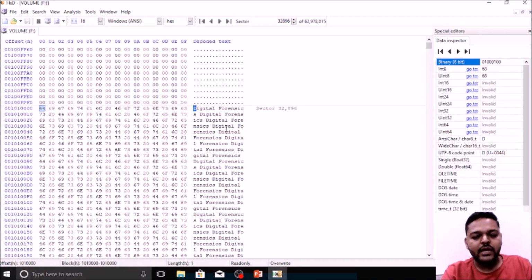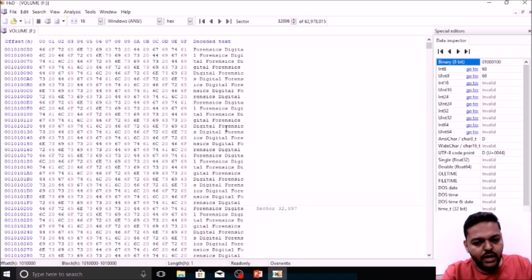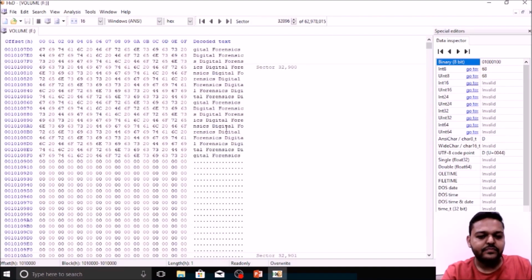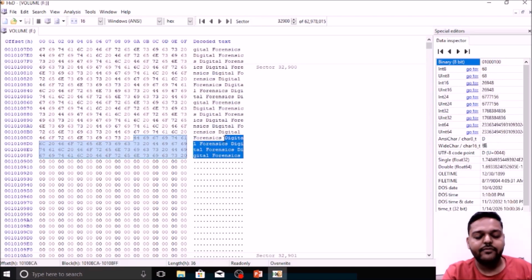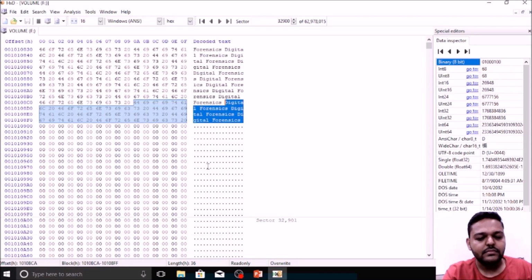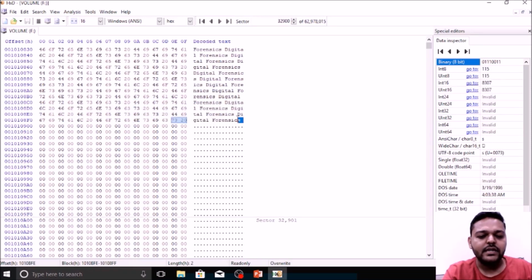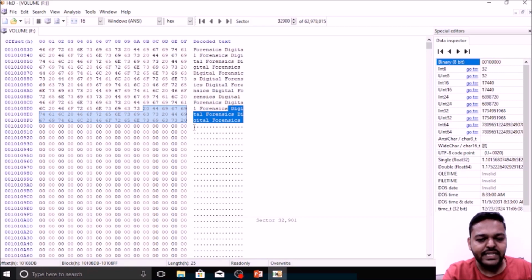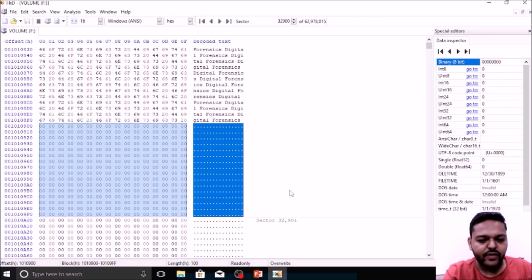Now go down to see the last portion of the file. So here we can see our file has finished. This is the ending position of our file, the last position. This is the sector number 32900. So what about this empty space in the last sector of our file?